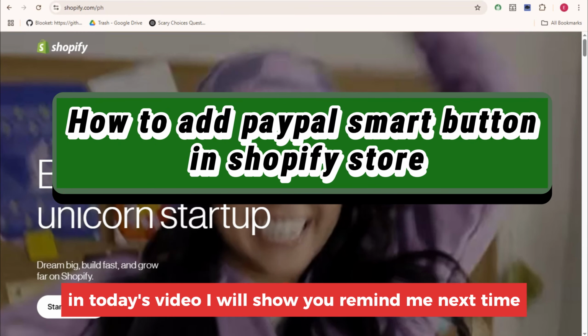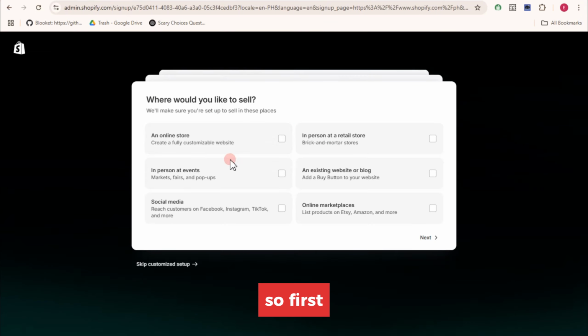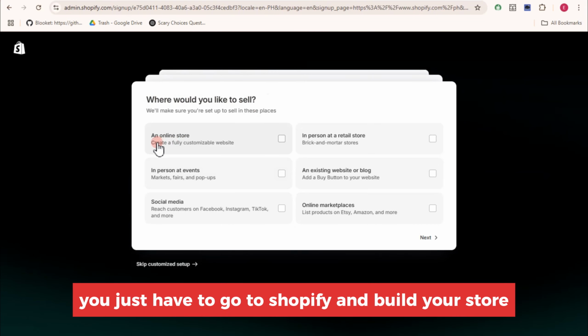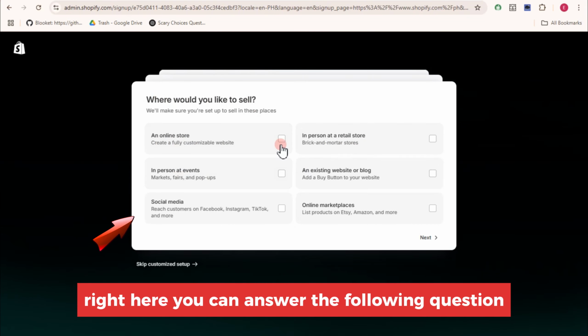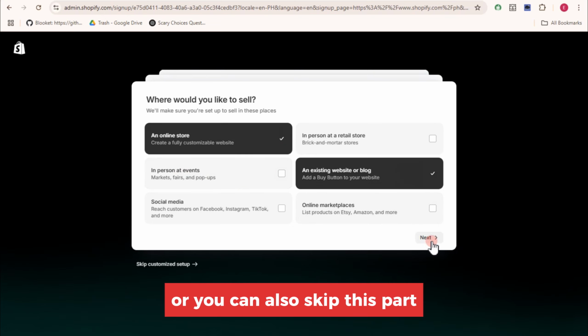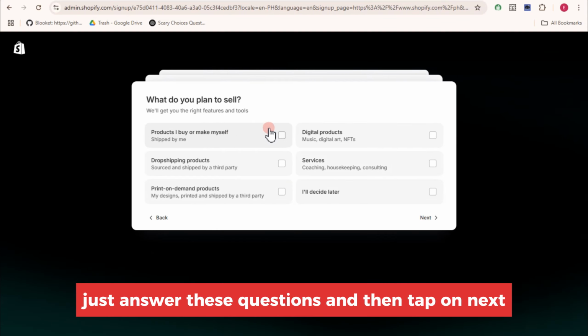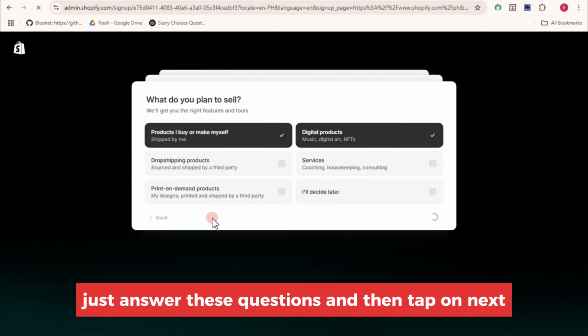In today's video, I will show you how to add PayPal Smart button in Shopify store. So first, you just have to go to Shopify and build your store right here. You can answer the following questions or you can also skip this part. But if you want to continue, just answer these questions and then tap on next.